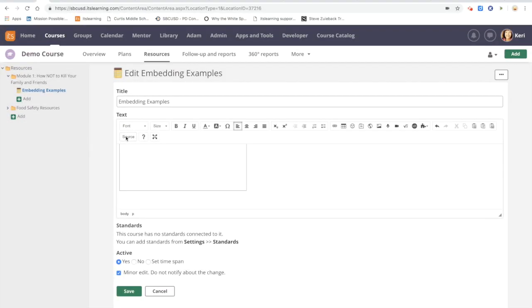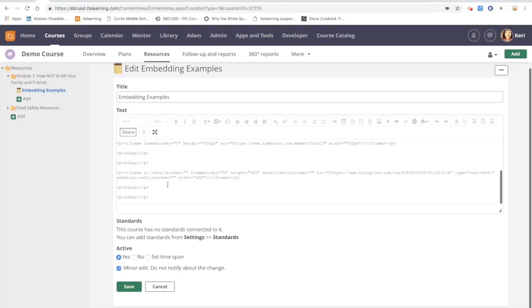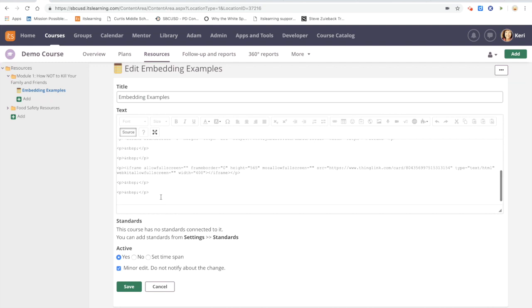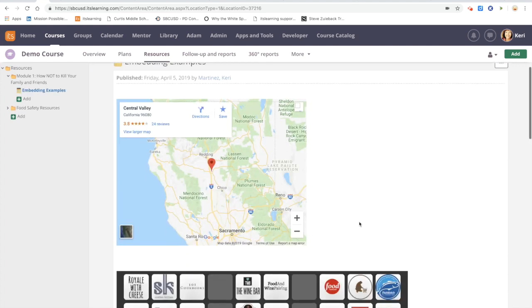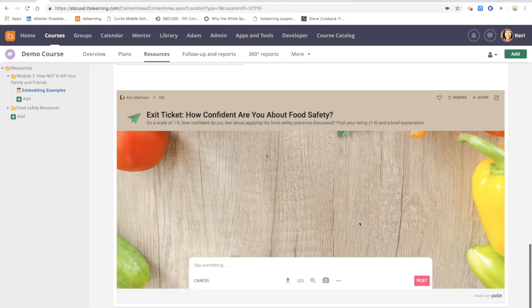Come back to itslearning. Click on source to go into source code mode. Paste it where I want it. Click save. And there are all of my embedded options.